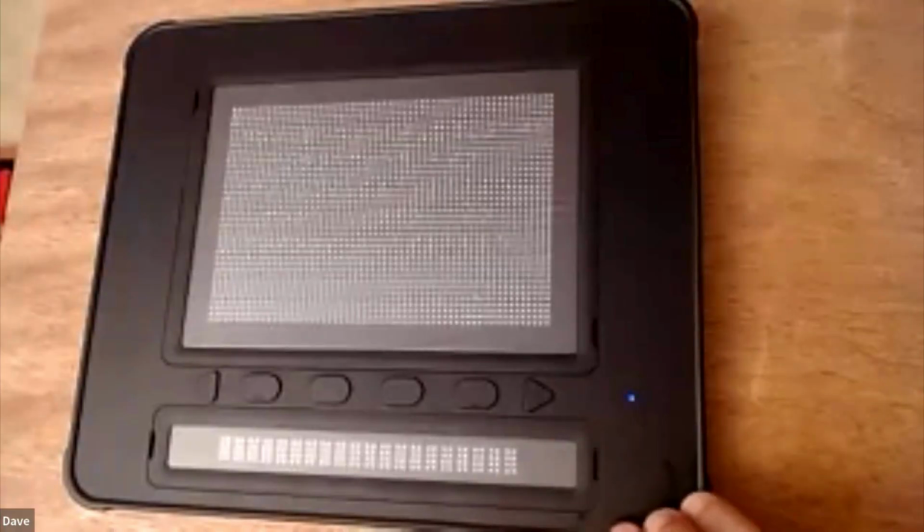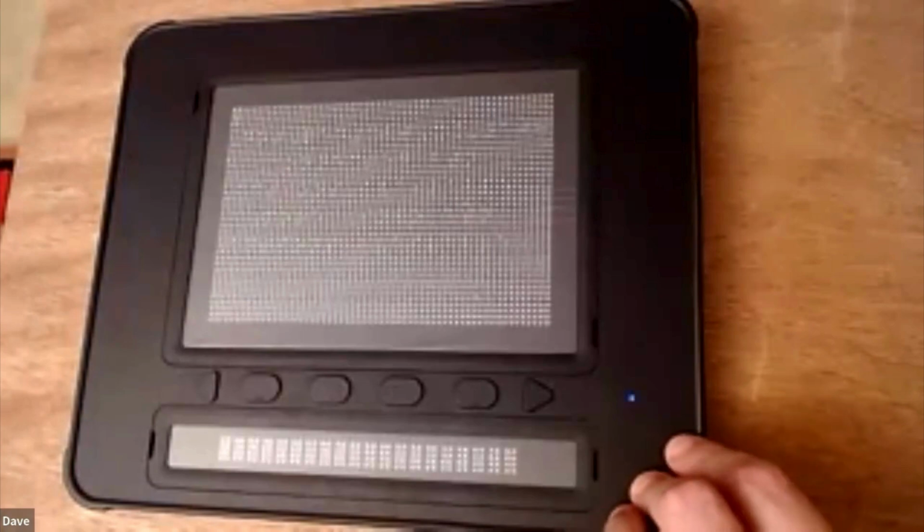You might also notice around the edge of DotPad, it's housed within the silicon bumper that just protects the corners from any bumps and knocks that the unit might get in the real world when you're taking it out of your bag and things like that.